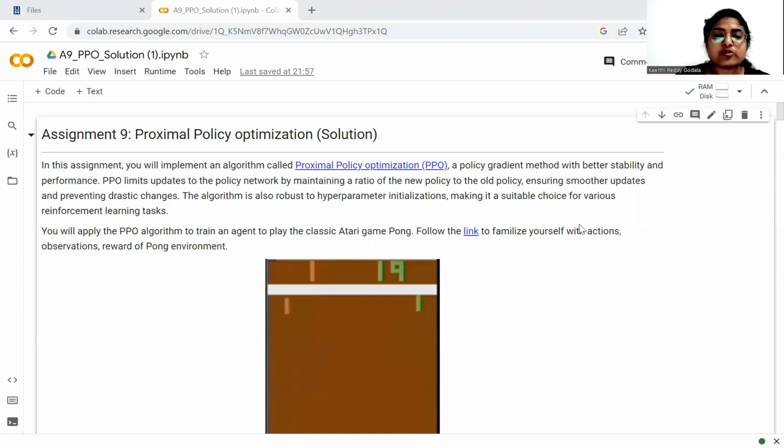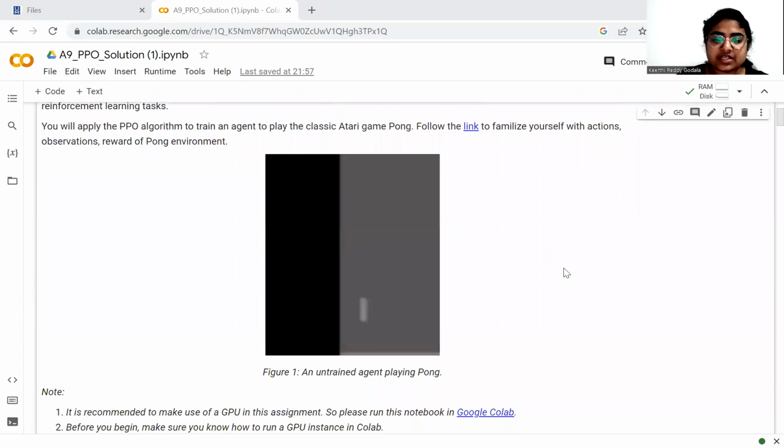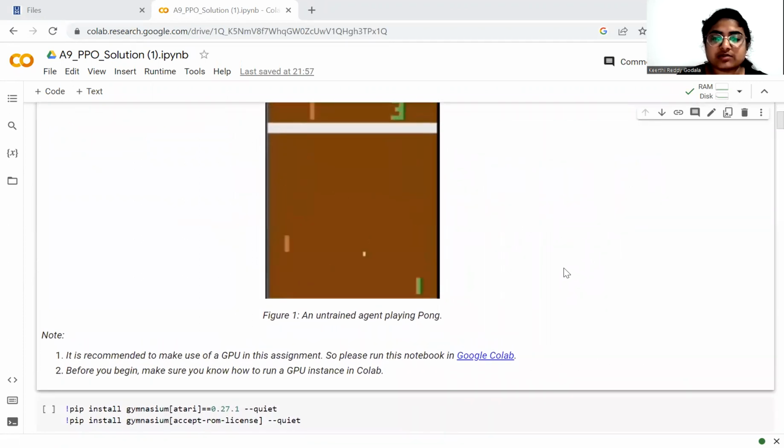We'll apply the PPO algorithm to train an agent to play the classic Atari game Pong. So first we'll familiarize ourselves with the actions, observation, and reward of the Pong environment. And this is an untrained agent playing Pong.